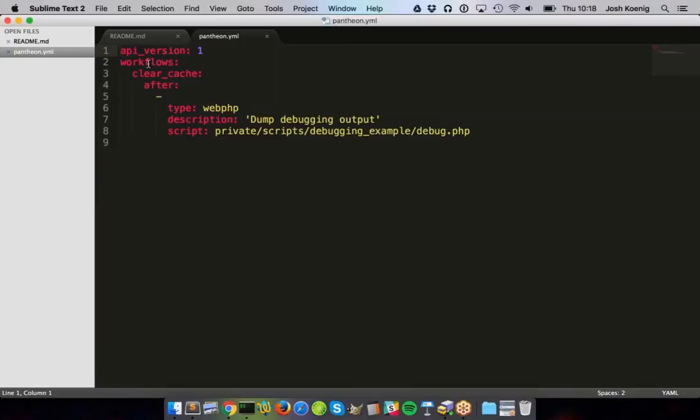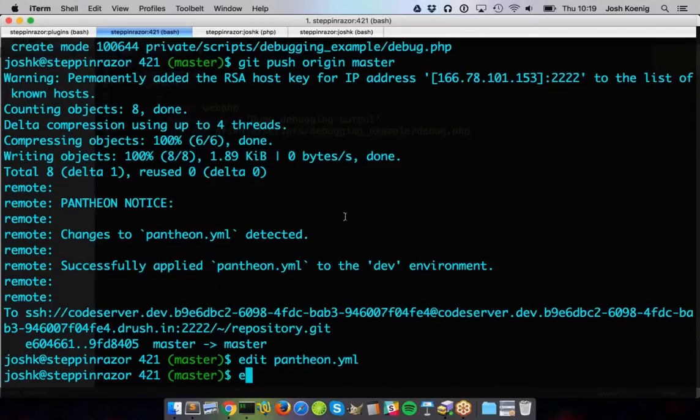And then there's one set of commands that says workflows. These are workflows that pantheon.yaml cares about. Clear cache, pretty common workflow, the most clicked button on Pantheon. We have before and after, that's kind of useful. Type web PHP. This is the only type right now that actually executes a PHP script the same way, using the parameters of the web environment. But the neat thing is that you can put it in a private directory, so it's not exposed to the public. It's just being executed under the security regime and auspices of your web container. And this just says run this debug.php file, and we can look at that real quick.